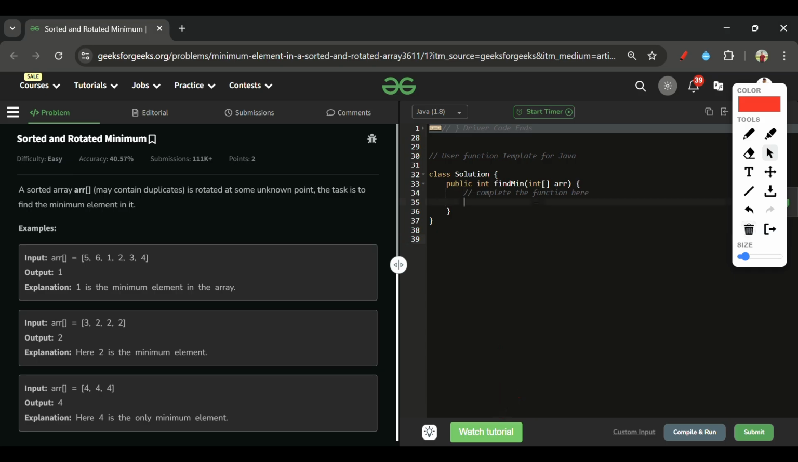Now let's move on to the code section. As you remember, I will simply do what I have told. First of all, let me find out n is equal to arr.length. After that, what I will do is, if arr[0] is less than arr[n-1].